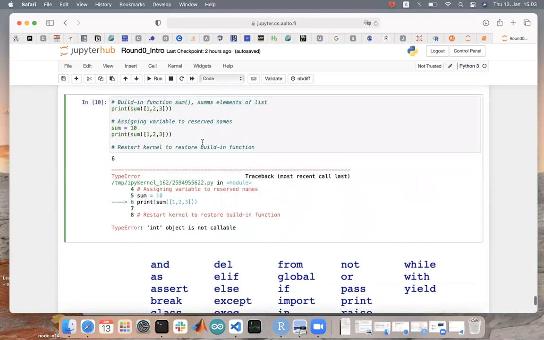So how do you fix this? You need to restart the kernel from here and run all again.